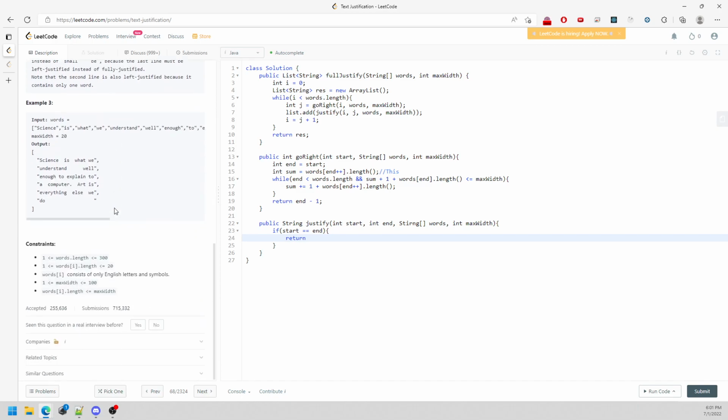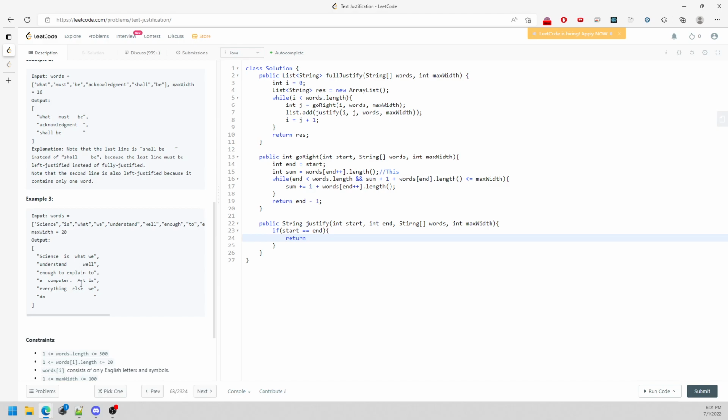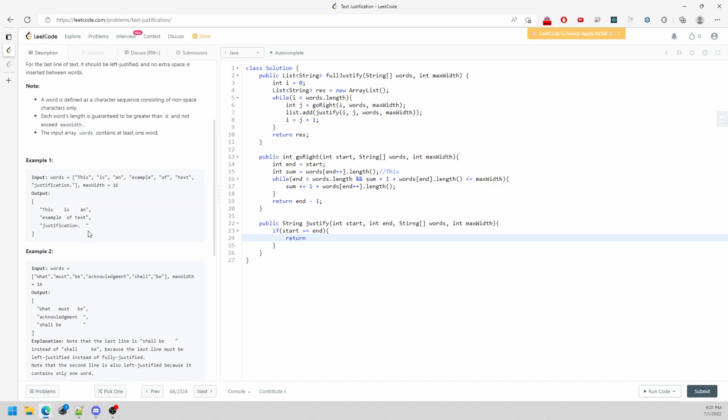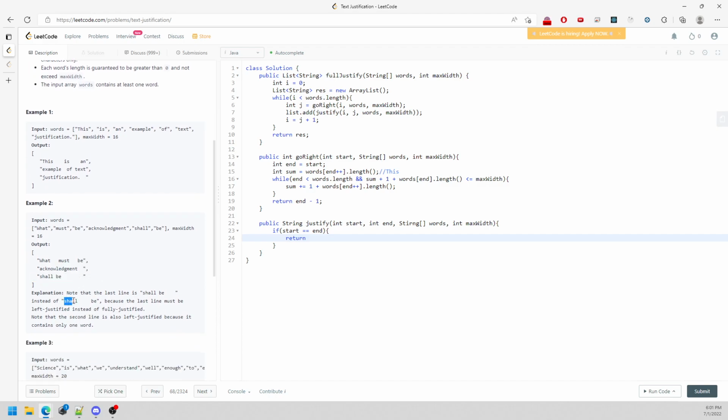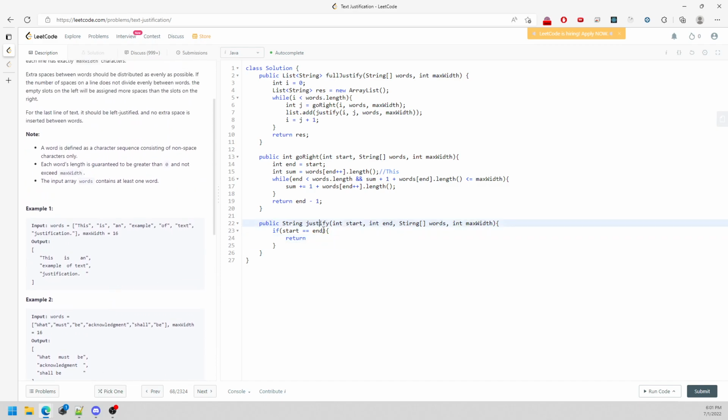So this is what is supposed to happen. And let me see what I should do. So you put the word in the beginning, and I think there's a problem. Oh, okay, so this is left justify instead of full justify. So I will talk about this later. And so we need to pad. So pad a result for the word, start, and also the max width.